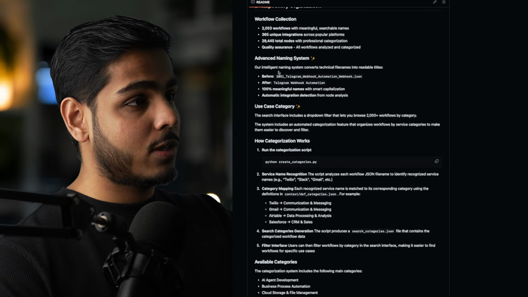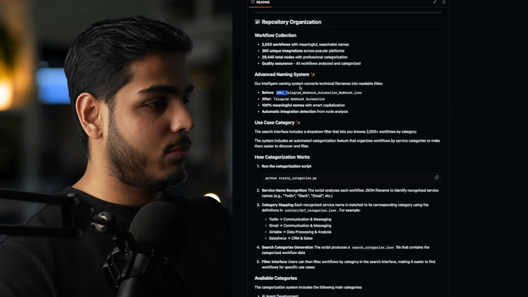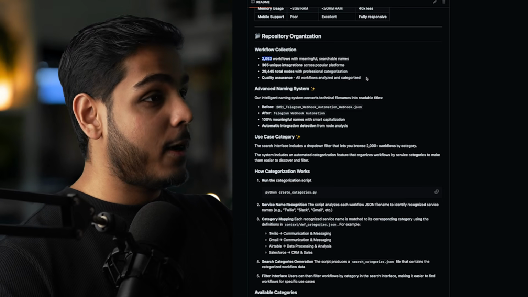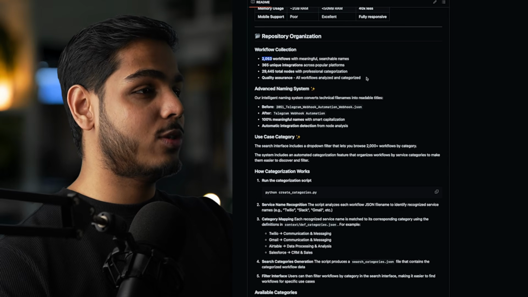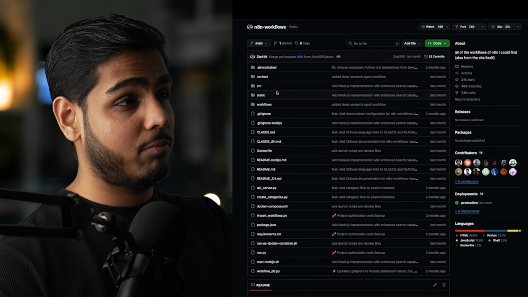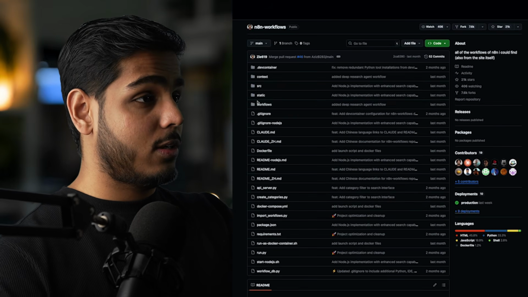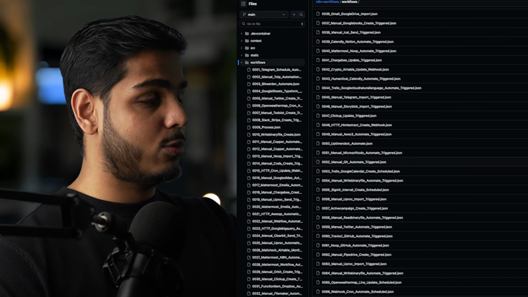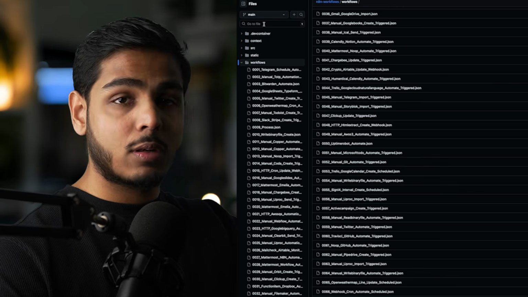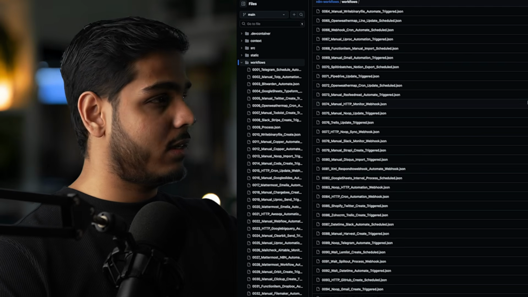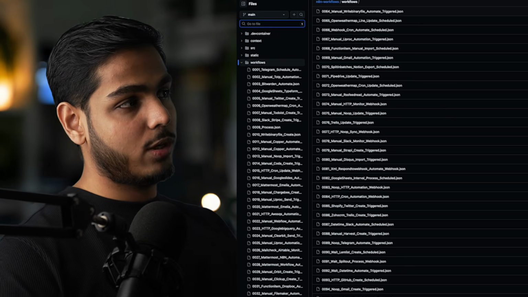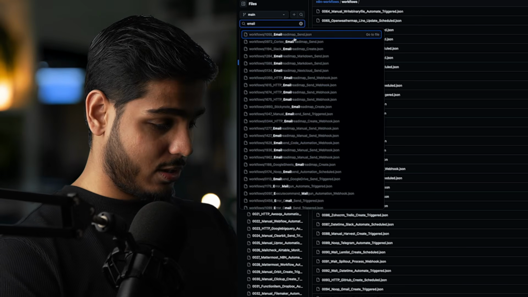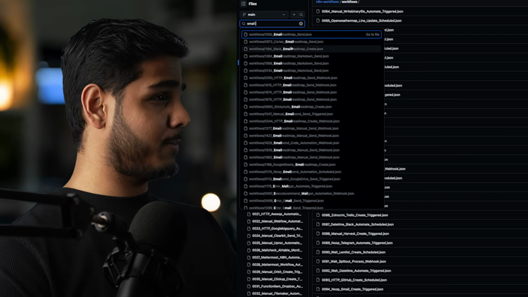So here you go. My bad. I thought this said 2,000 plus workflows. Here you go, 2,053 workflows with meaningful searchable names. So let's hop back into the workflows. Say you have something you want, you can't be bothered to search one by one. Let's just see what he has on emails.